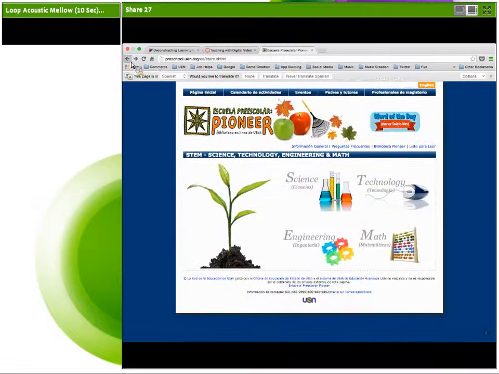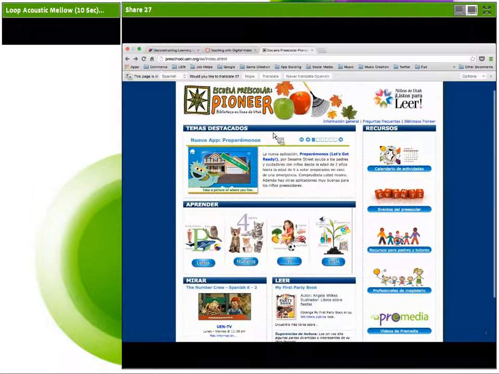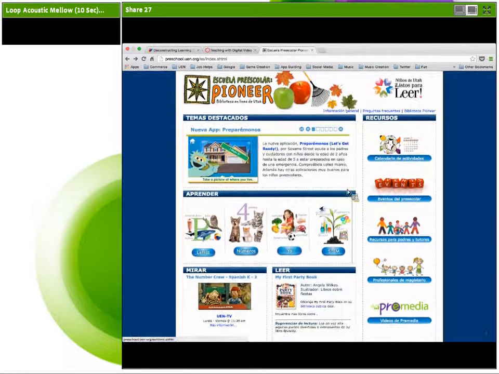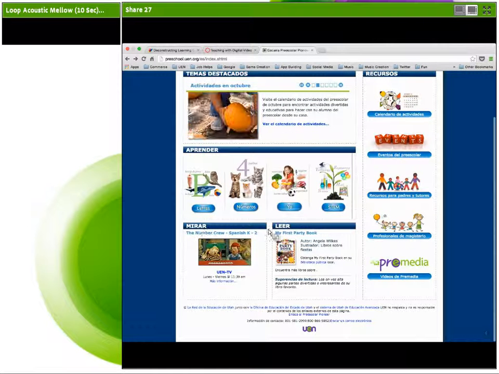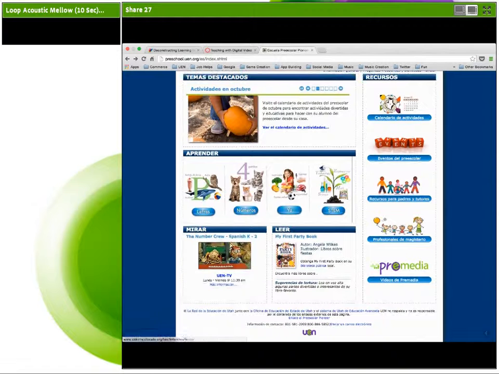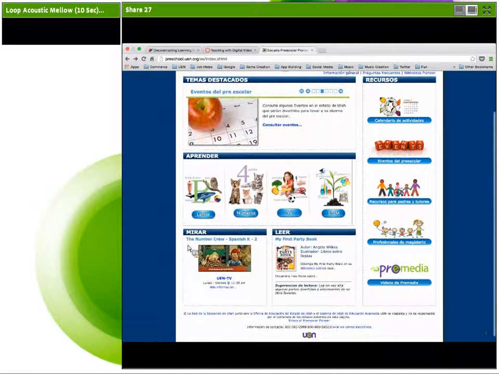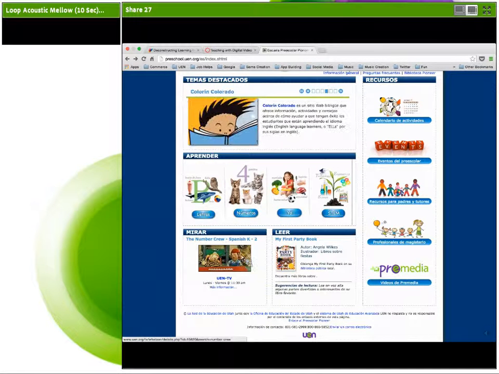I'm going to back out of that, just clicking back a couple times, and I want to move down, and you can see that there's two more sections down here that we need to look at: mirar, which means to watch, and leer, to read. And similar to the Preschool Pioneer English version, we do have a section here that highlights some live TV that they can watch, and they can learn some Spanish.